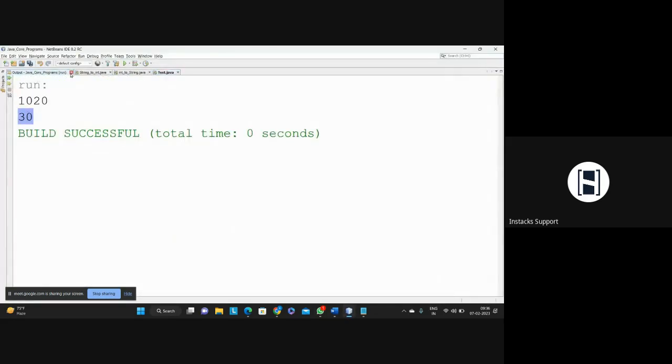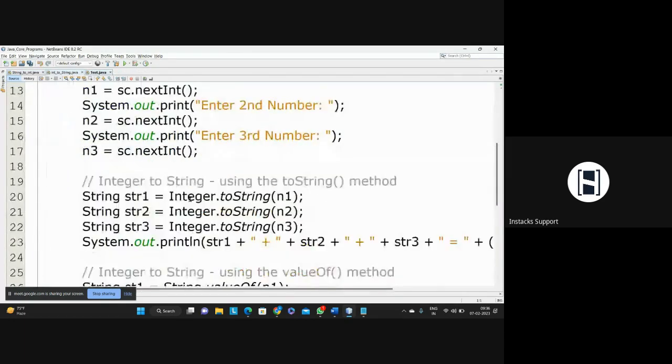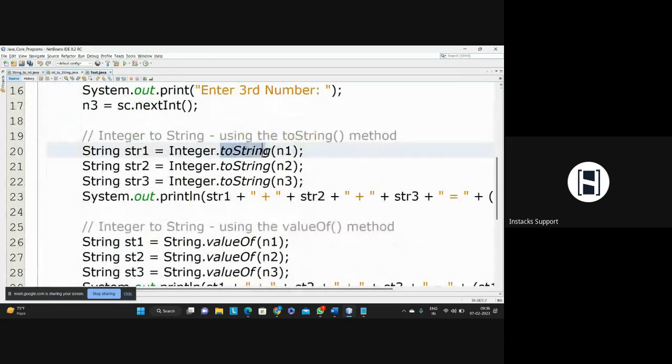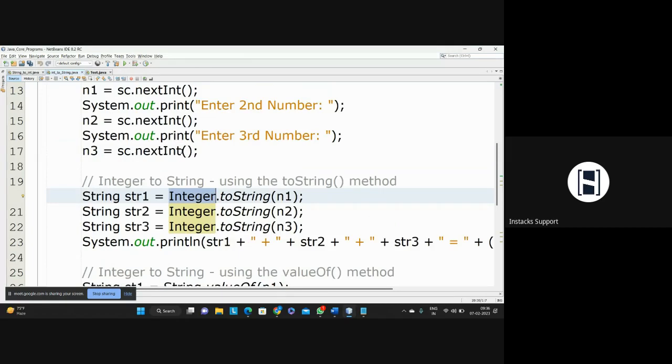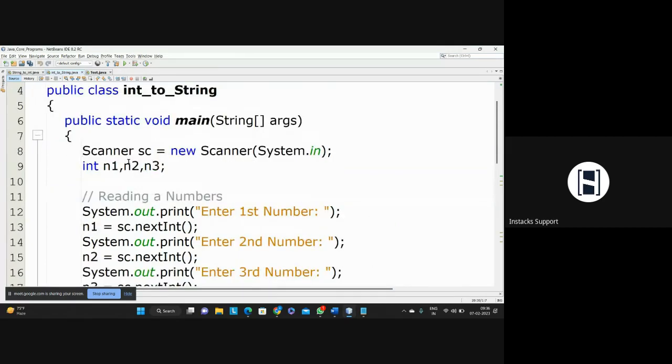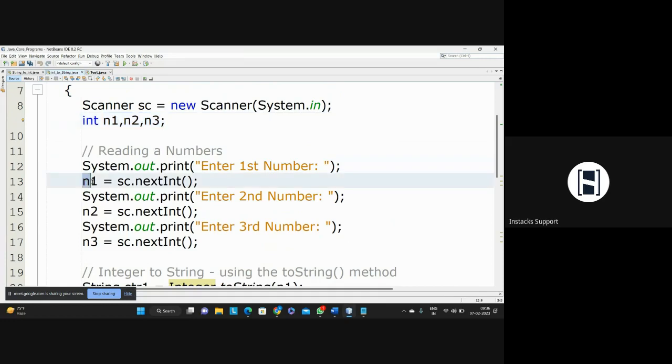The first function I would like to tell you about is a function called toString. The name of the function is toString. And this function again is present inside the Integer class. Look at this program, what I have done here. Using the Scanner class, I'm asking the user to enter three integer numbers. See how I'm taking it. n1, n2, n3 are all integer variables and I'm using the nextInt function, reading the integer values and storing them in the appropriate variables.